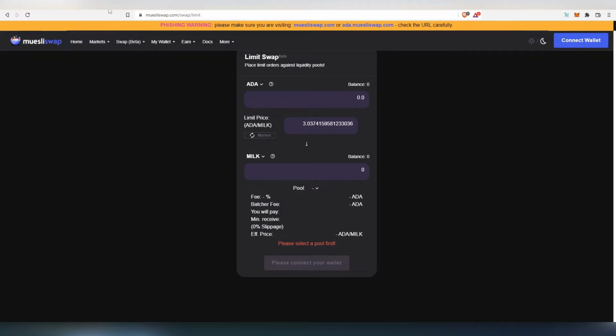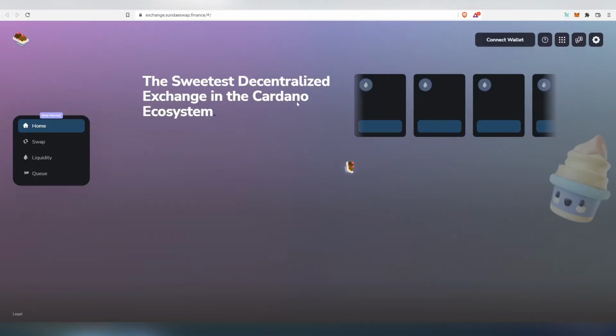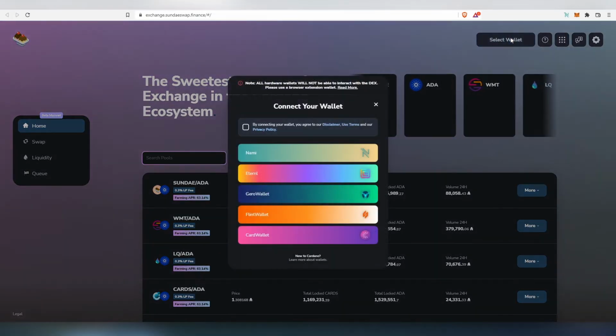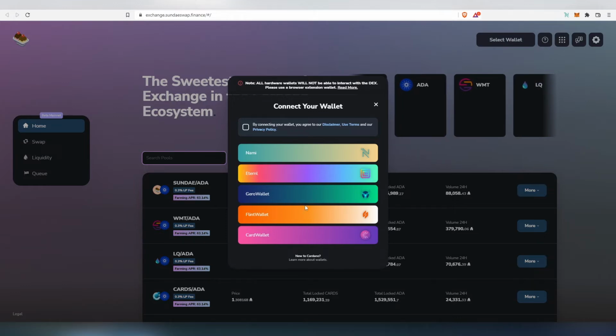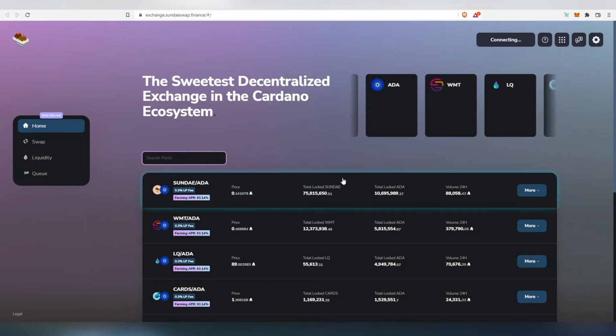The next one on my list is Sunday Swap. Sunday Swap was first AMM DEX on Cardano blockchain. So if you go to sundayswap.finance, you can press on enter app, and then it's going to take you to this page right here. We can connect our wallet. This is all the wallets that they support. Put a check mark right here and then press on naming. That's what I'm going to be using, and then access.